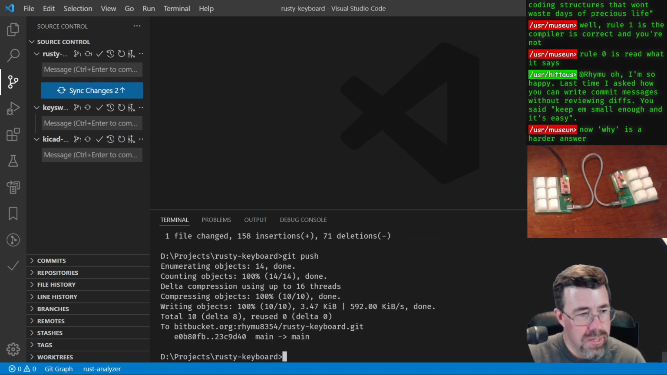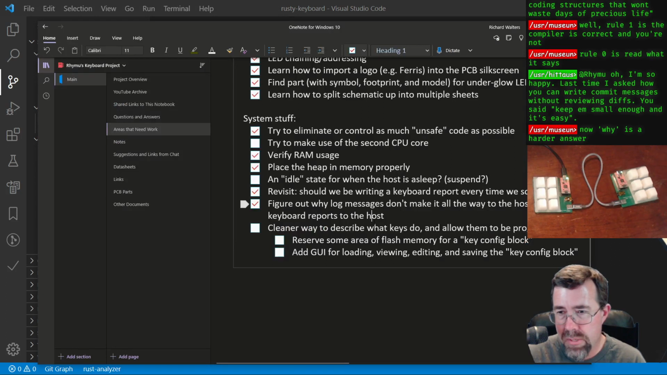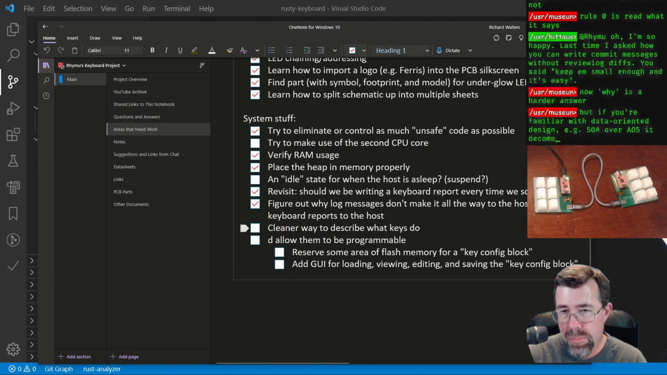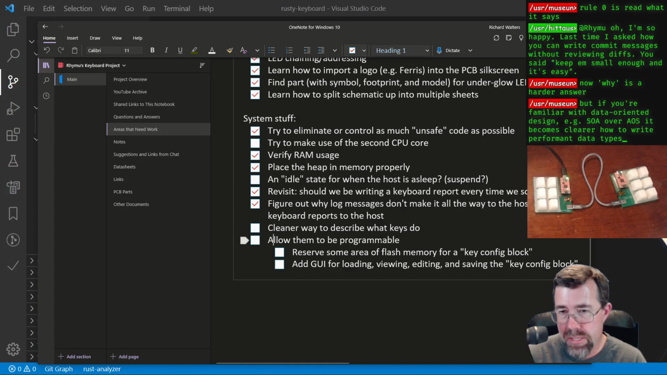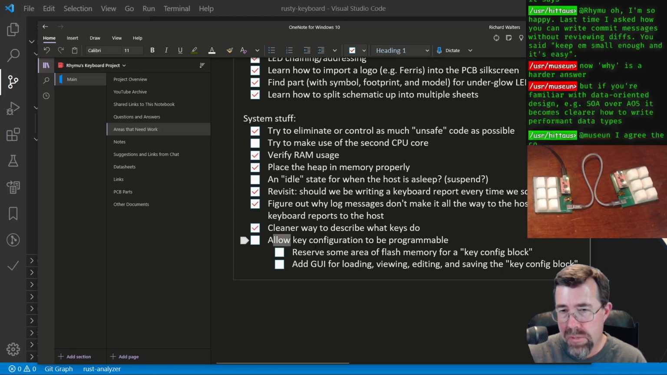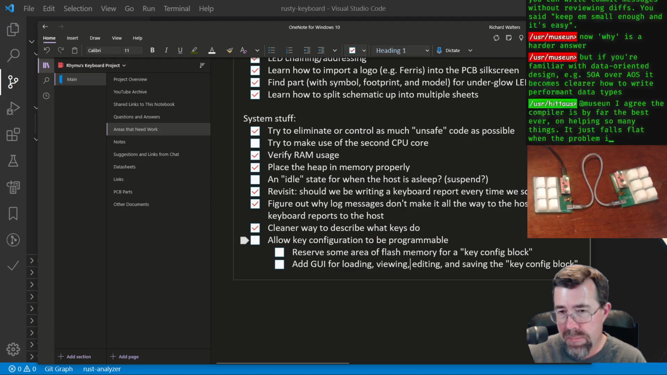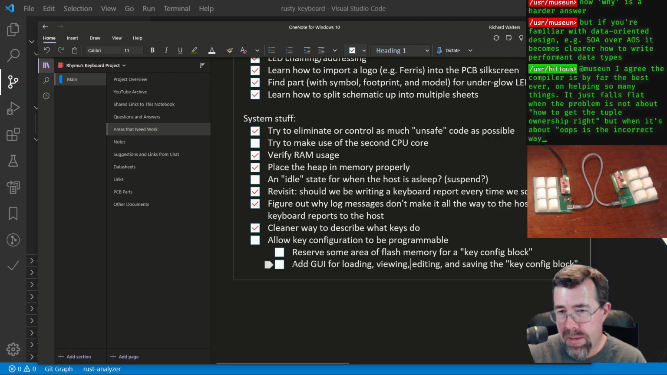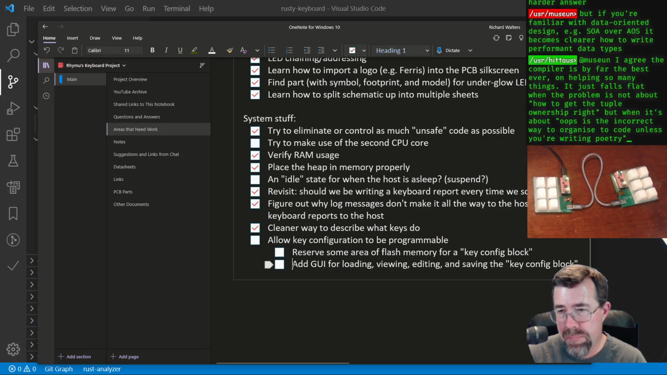So I'm gonna say in my notes that this one is done, and we're gonna break this up into another task. Allow key configuration to be programmable. So this is done. Need to do this next time, right? I'm gonna make this a separate task. How do I do that? Shift tab.